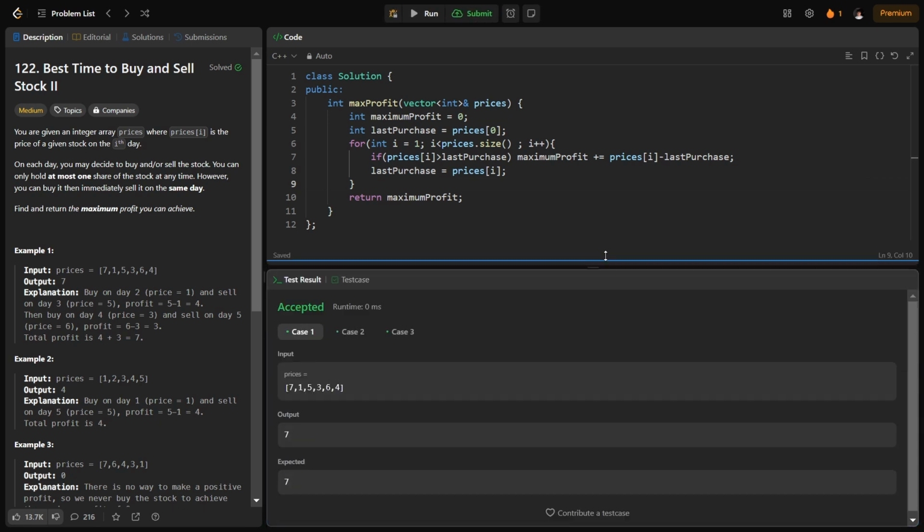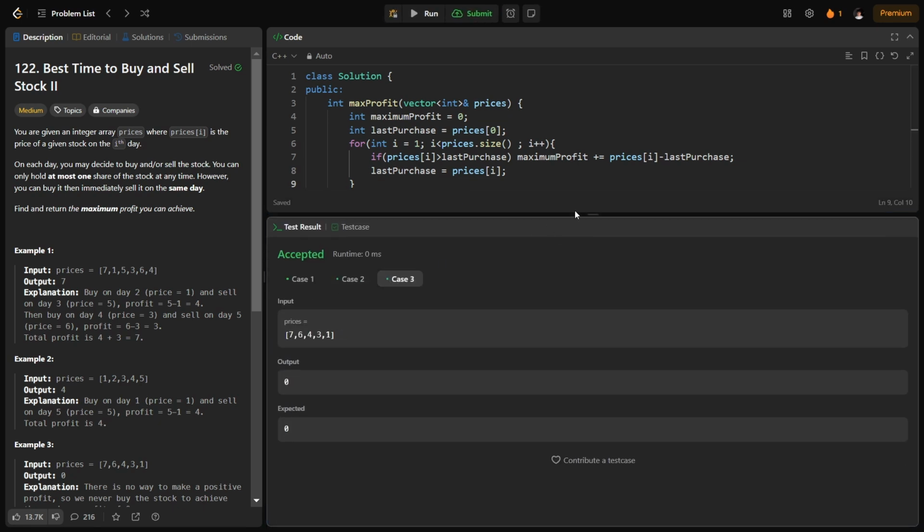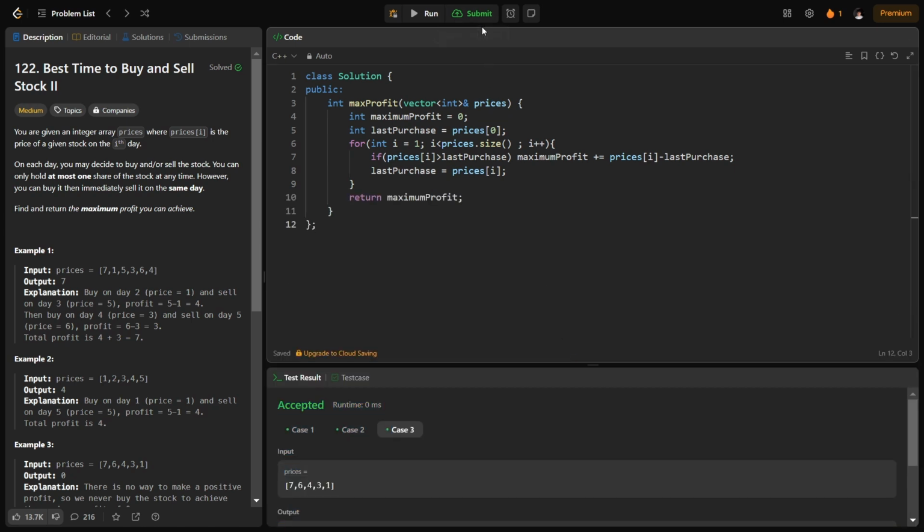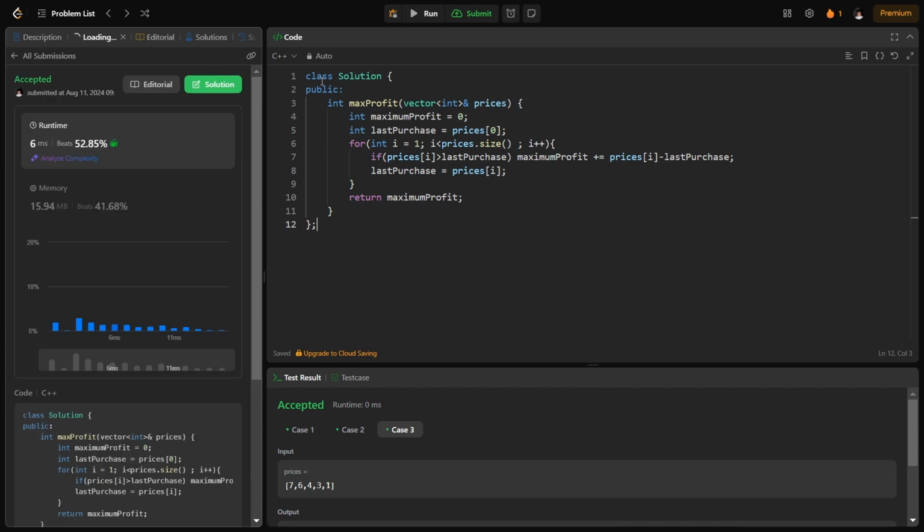And as you see, this is working very well, and let's just submit this and see if it is working on all possible test cases. Yeah, it is working fine.